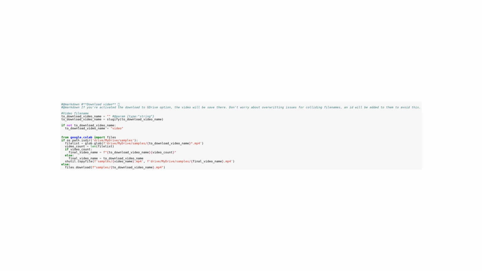If, after this processing, the file name remains empty, it defaults to a generic name, video. Next, the code checks if a specific directory exists within Google Drive, namely drive/MyDrive/samples. If this directory exists, it searches for existing files that match the intended file name pattern, specifically MP4 videos with the same base name. It counts how many such files are present to determine if there's a need to append an index to the new file name, ensuring uniqueness. If matching files are found, it creates a new file name by appending the count. Otherwise, it uses the base name directly.